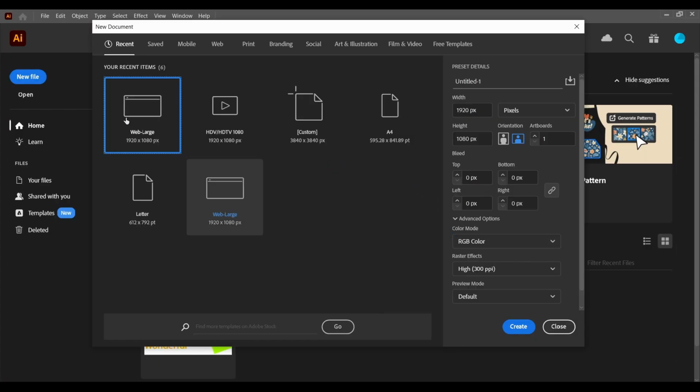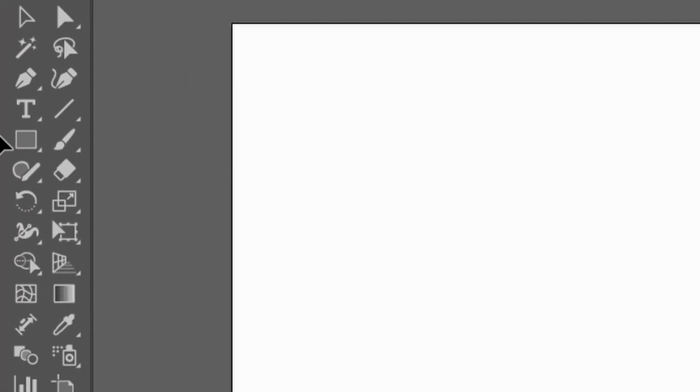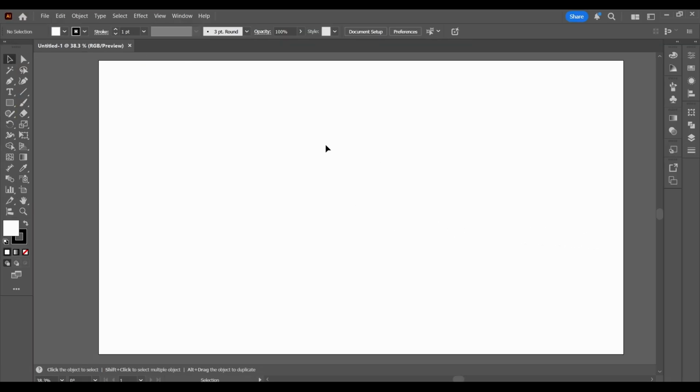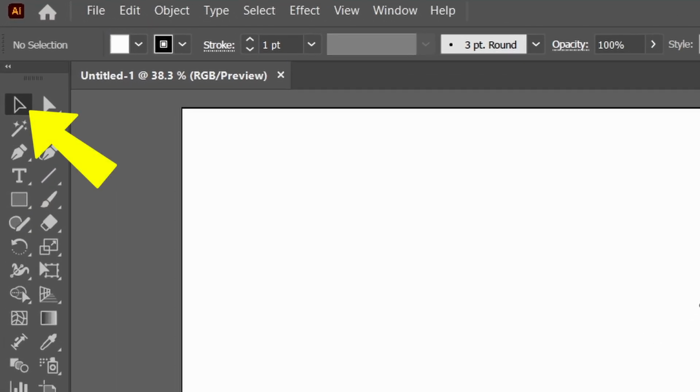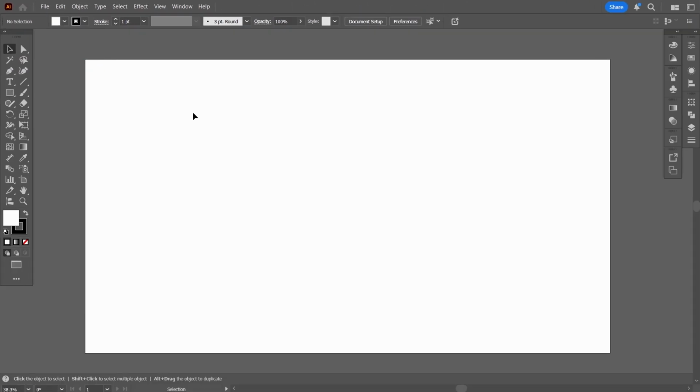Alright, so it's your first time using Adobe Illustrator and you want to know what all these tools here on the left hand side panel are and what you can do with them. Well, let's not waste any time and start learning with the first and most basic tool called the selection tool. When you first open up Adobe Illustrator, this black arrow is what you get to see.